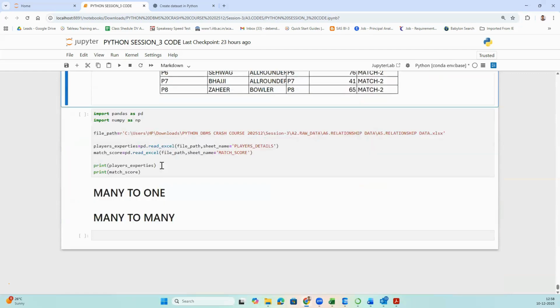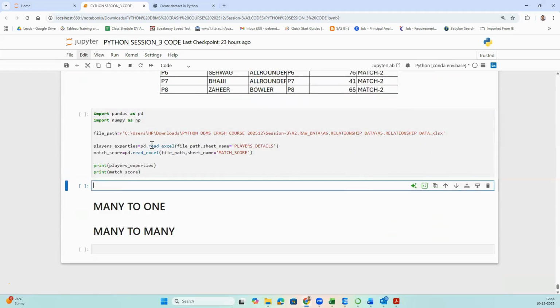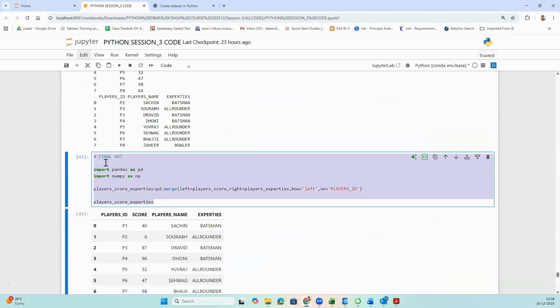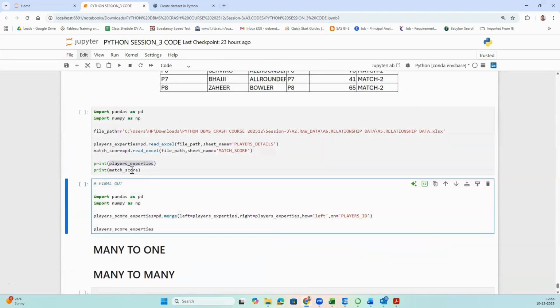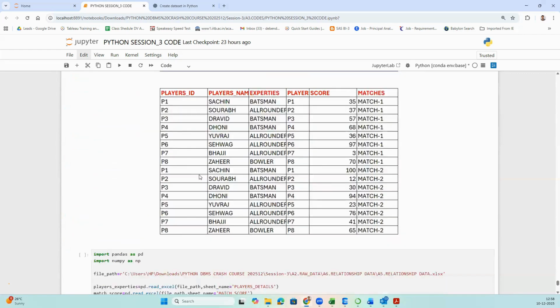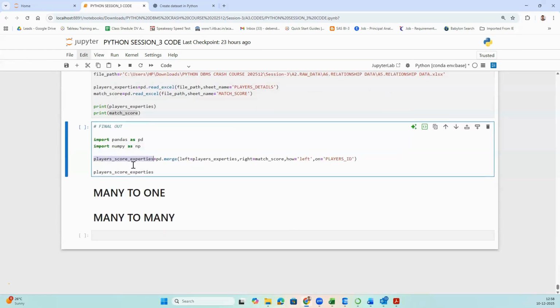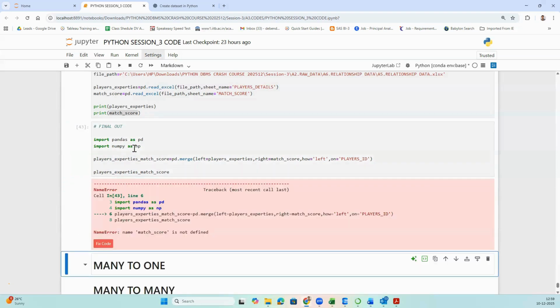For this, we have imported the file. Now let's write the program here. What program will we write here? We'll just take it here to final output. In this final output, your left table would be this, your right table would be match score. The left on the common field name is players ID. Now if you run this program, you can call this players_expertise_match_score, and you can see the output which is coming this way.